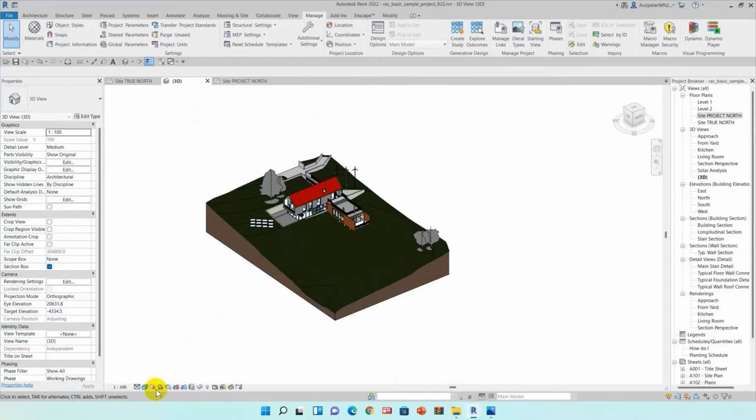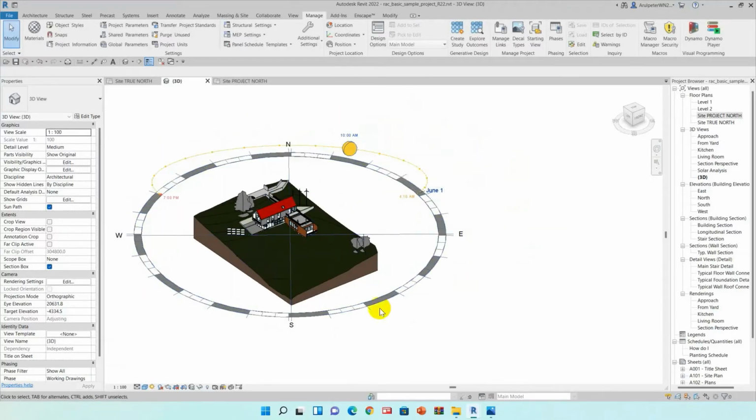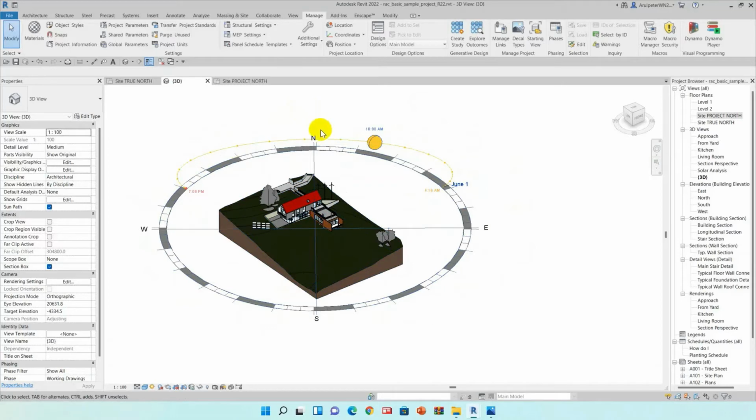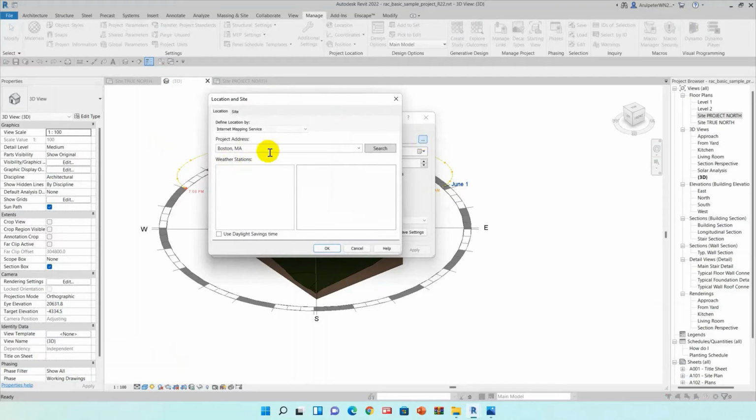The first thing we have to do is turn on the sun path. Click on the sun path and click Sun Path On. When this pop-up window appears, use the option to specify project location, date and time instead. Click this one. Now we can see the sun path, and after that we can see the sun direction. Okay, so we have one more step to do. Go to the sun settings. We have to change to the correct project location. So now let me change to Toronto, Canada.